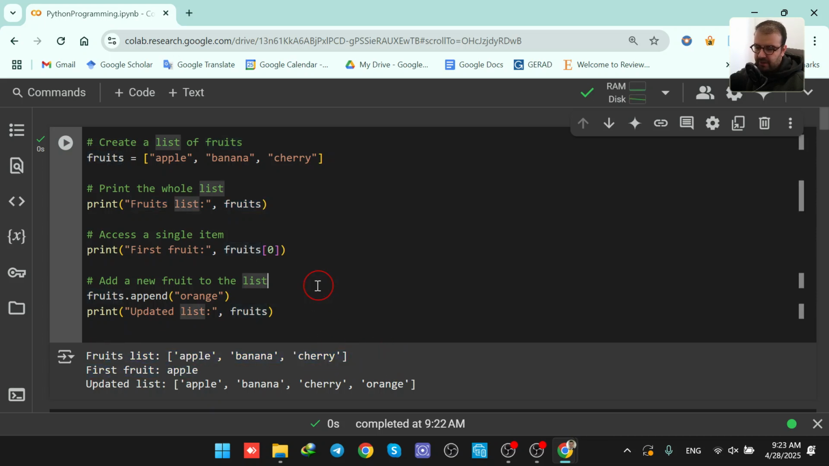If I want to print a single item, I need to write down the name of the list, then the index of that item. And we know that indexing starts from 0 in Python. So this one has the index 0, 1 and 2. So the first element, if we want to print it, we're going to have this 0 there.